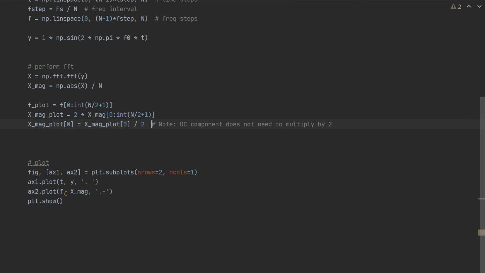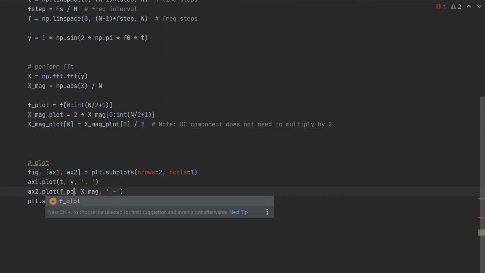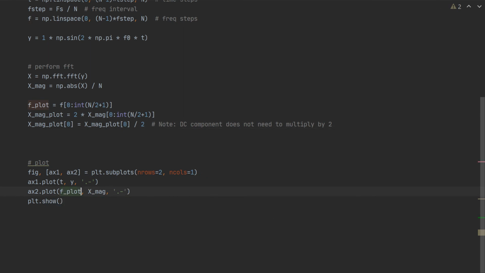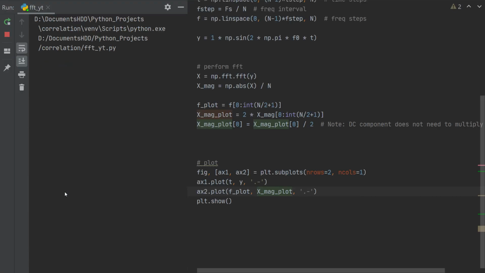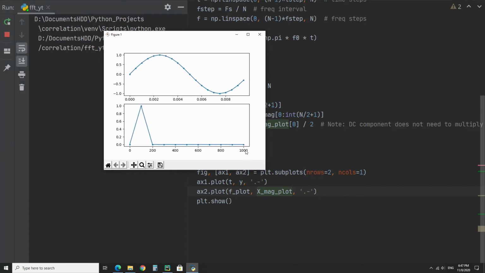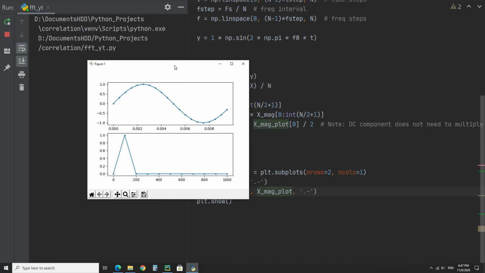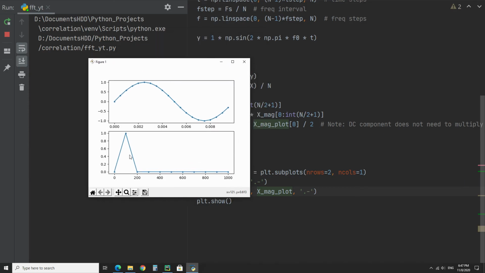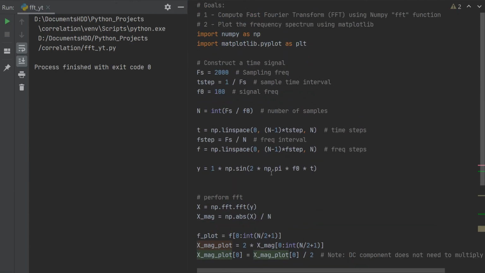Okay. So now we can plot the proper frequency domain signal. Now you can see I'm only plotting 0 to 1000 Hz, and my signal frequency is actually at 100 Hz. The magnitude is 1, which is exactly what you see here. To get finer resolution in the frequency domain, you just need to increase the number of samples.